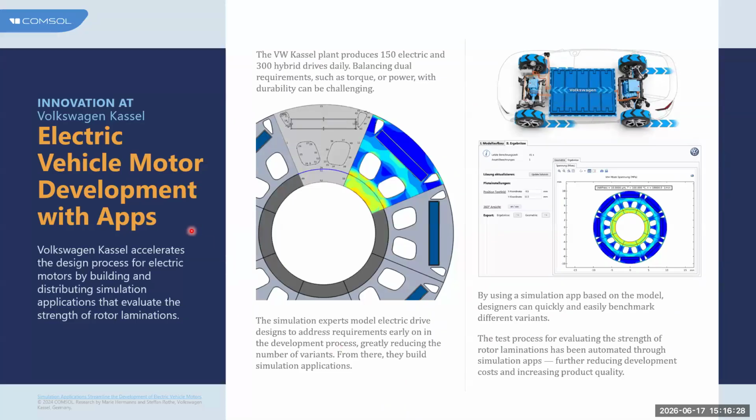Moving ahead, we have a user story here from Volkswagen Kassel. This is a case study which shows what simulation looks like at an industrial scale. Here, Volkswagen Kassel produces 150 electric and 300 hybrid drives per day. Their simulation experts build detailed COMSOL models of rotor lamination strength, but the experts cannot always be in the loop for every design decision made by every engineer at the plant.